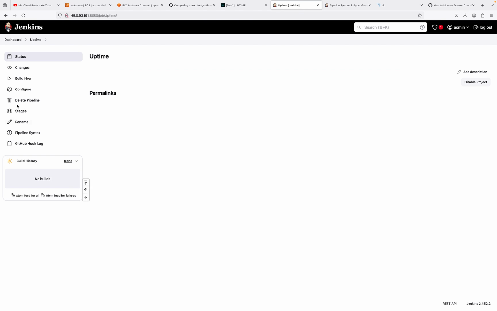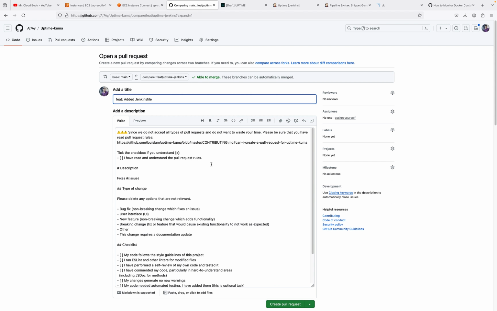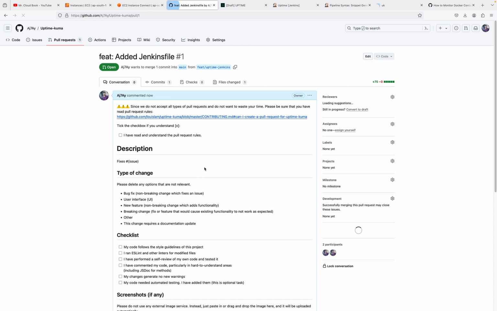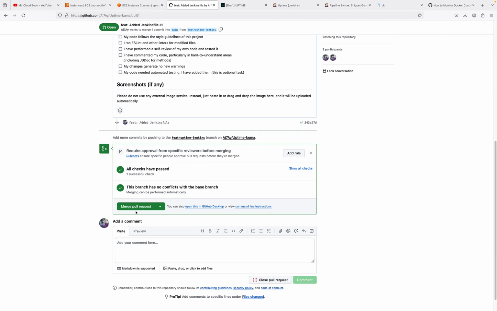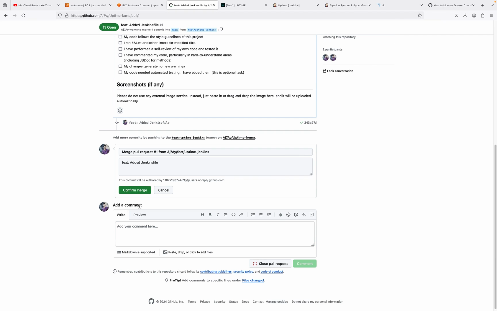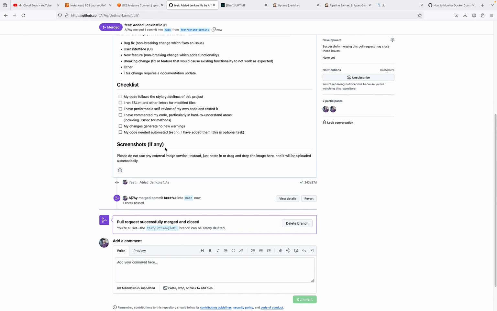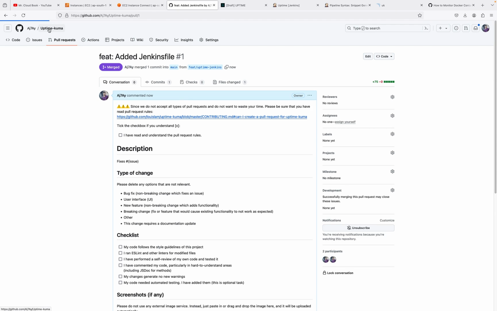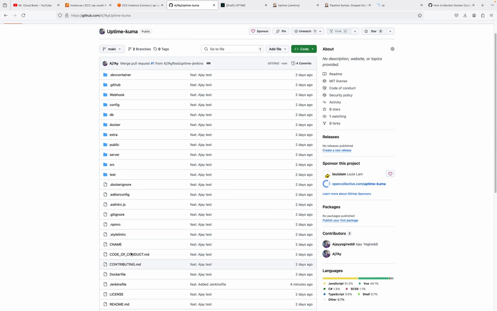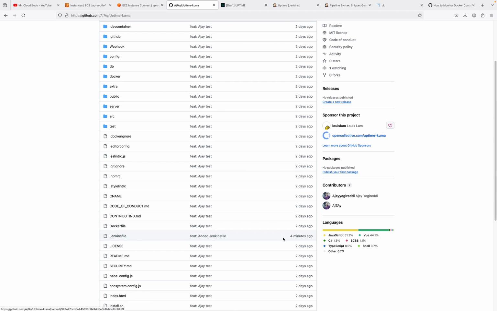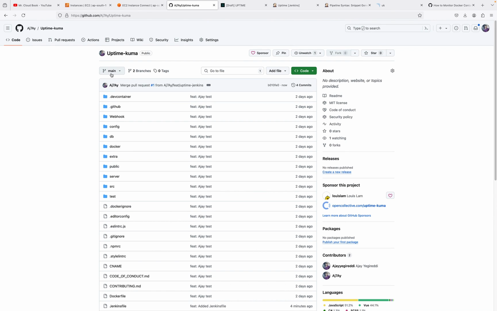So we created it. Whenever we create a pull request, so we did some pull request. Okay. Oh, sorry. It's for me. So just click on merge pull request. So confirm merge. I'm just merging this one. Okay. So I merged this code. If you go to the Uptime-Kuma, you can see that I have the Jenkinsfile now, 4 minutes ago, just added in the main branch.